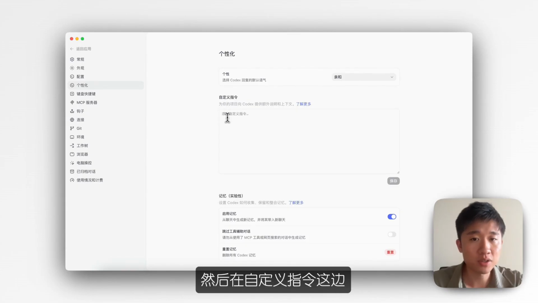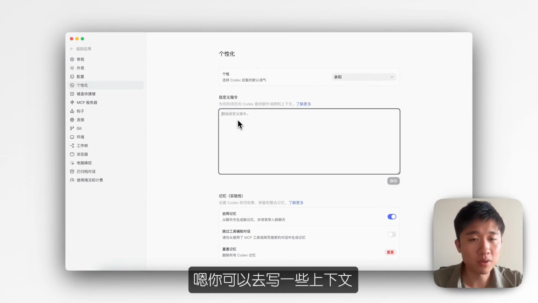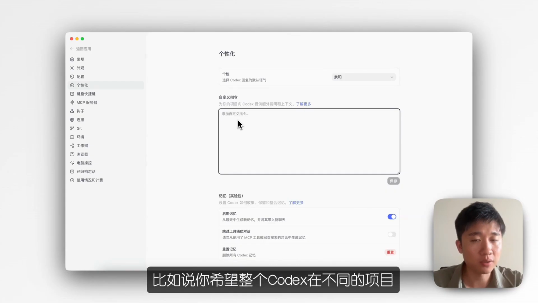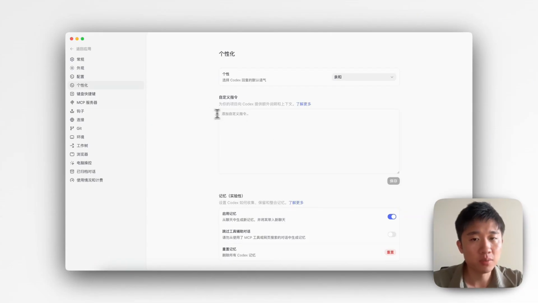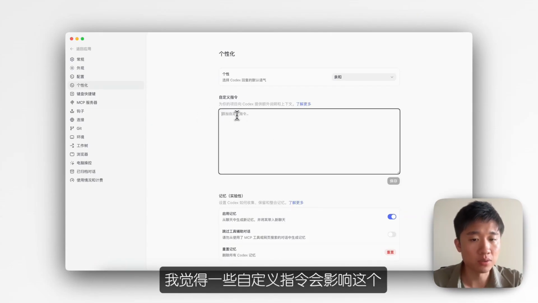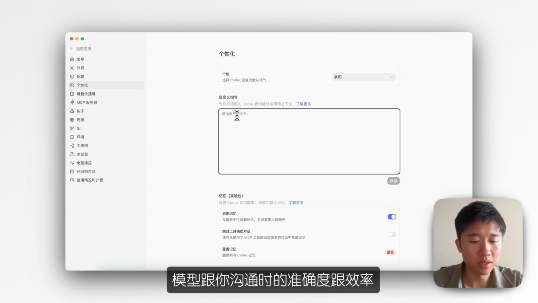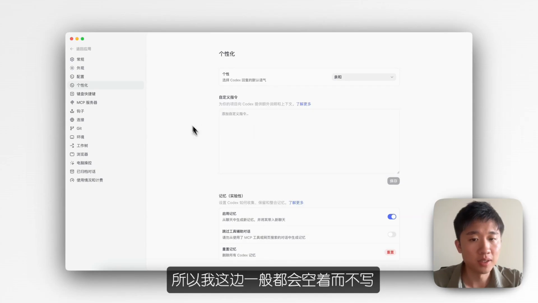And here in custom instructions, you can provide some context, for example, if you want Codex to remember certain things across different projects. The reason I haven't written anything here is that I feel some custom instructions might affect the model's accuracy and efficiency when communicating with you. So I usually just leave this part blank, because in the memory section below, I'll turn on enable memory.